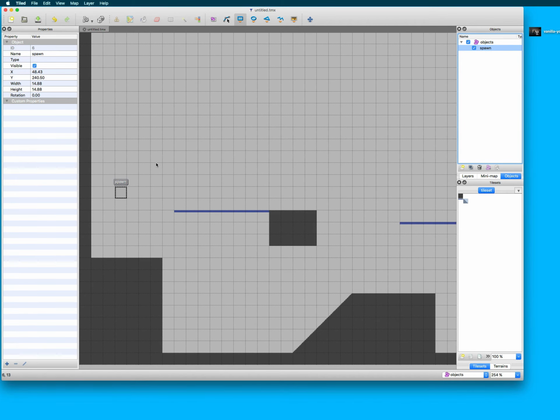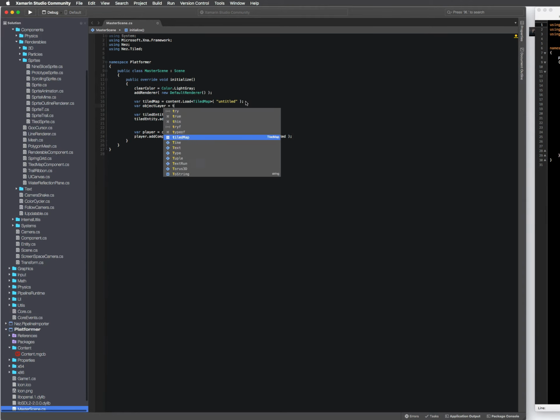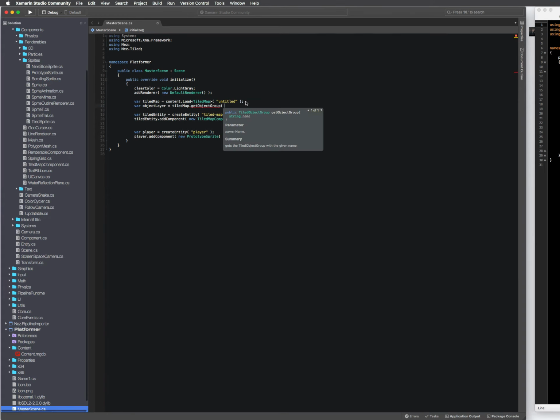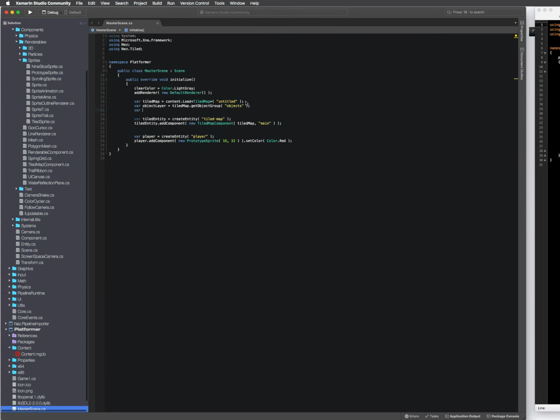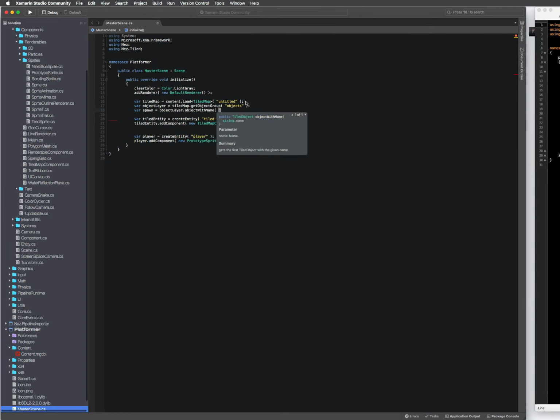So we have the spawn ready. Let's go back over here and actually get that spawn. What we want to do first is get access to our object layer. The way we do that is by asking tiled for the object group. We called it objects. So we'll grab that, and then we can grab the spawn from the object layer via object with name.